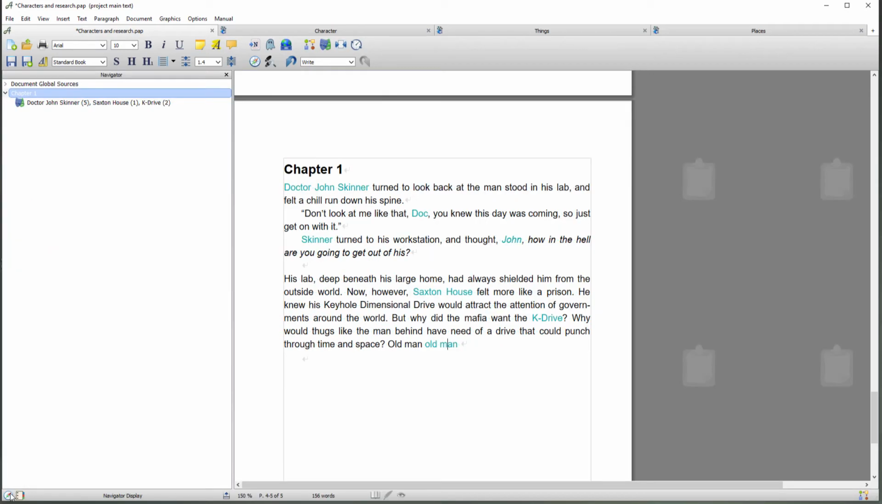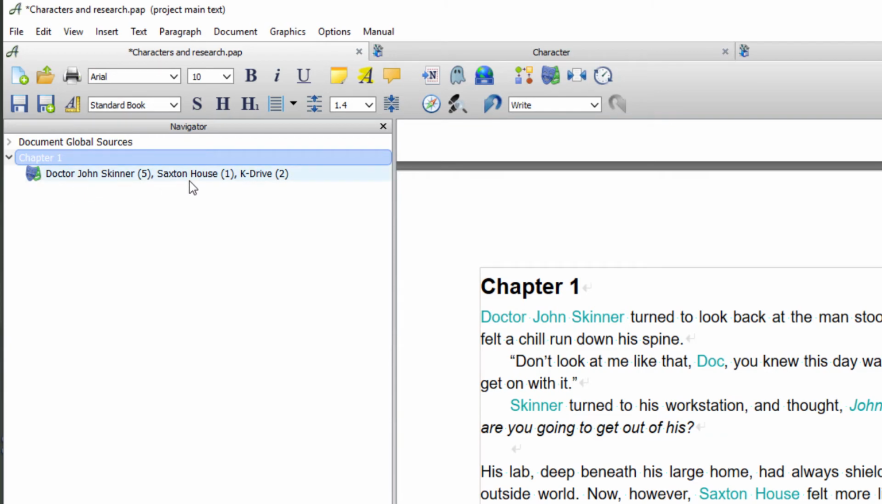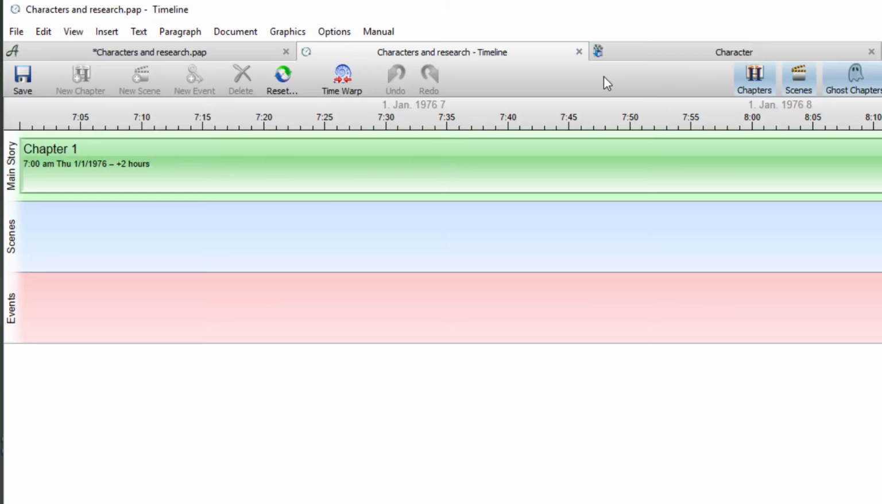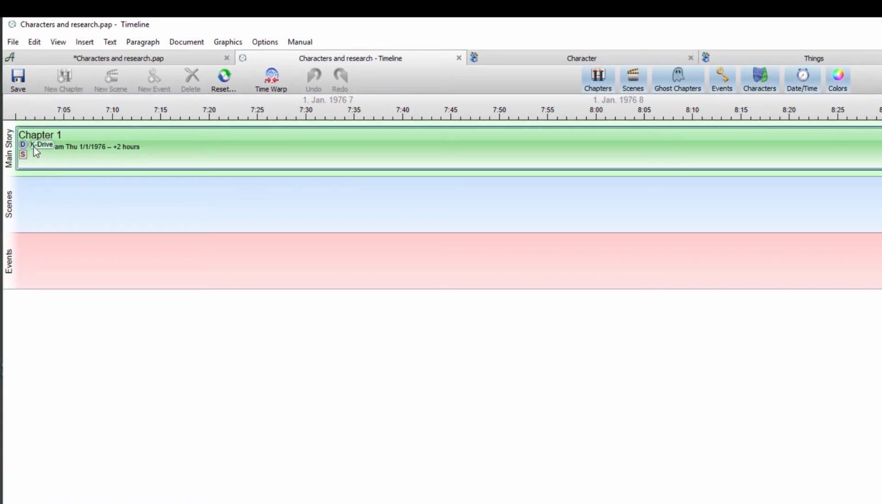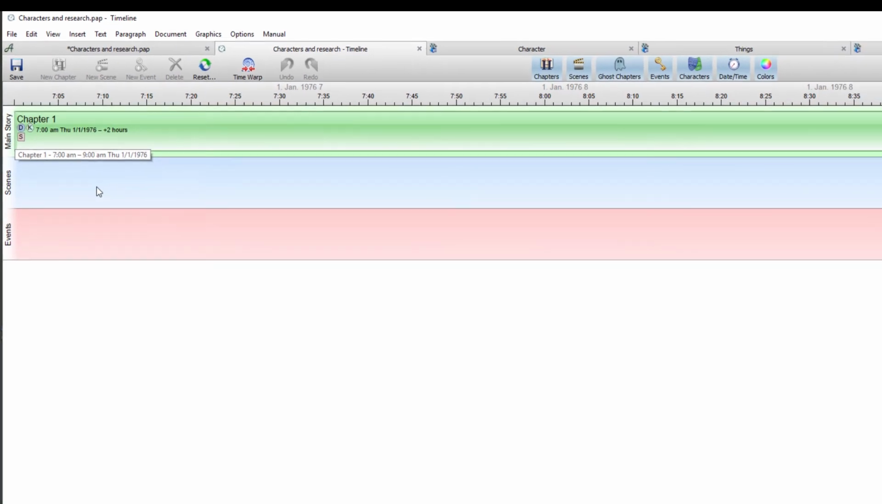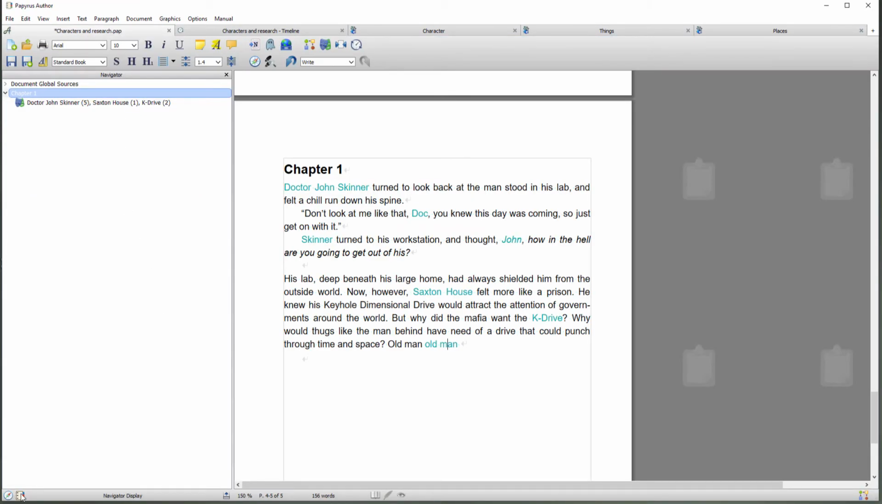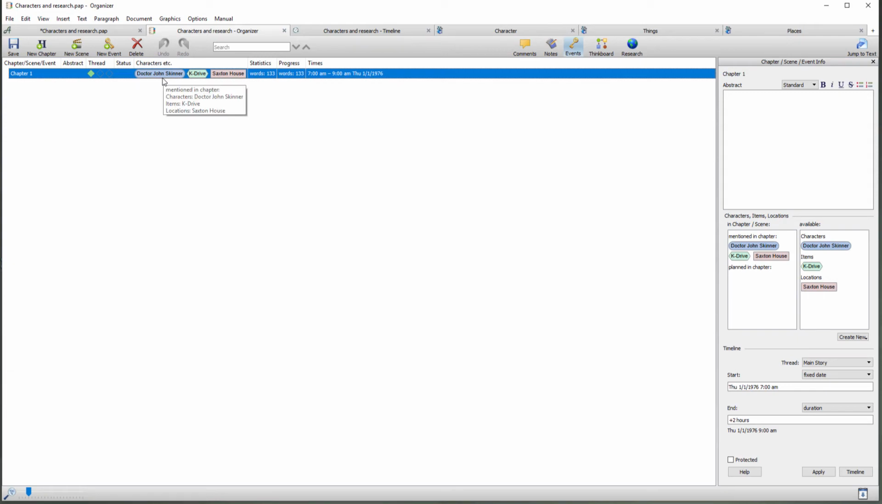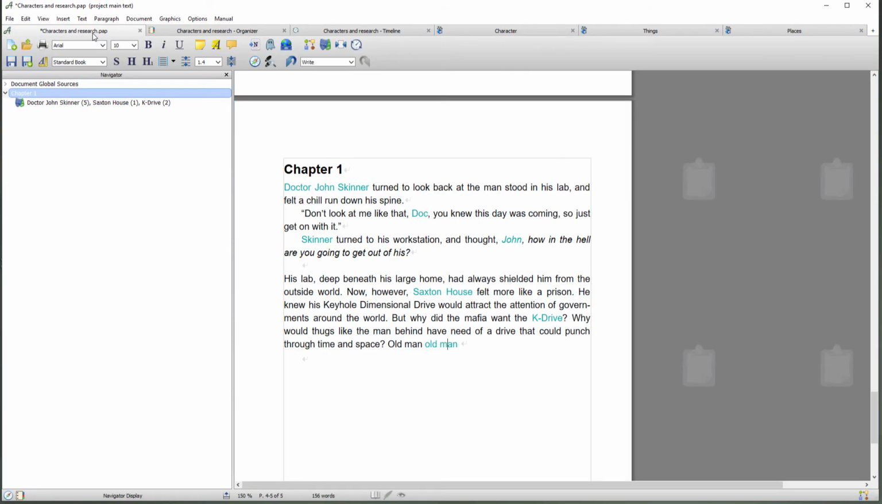If I open the Navigator with the options turned on to show characters, items and locations, you can also see them listed there. Okay, it would also be listed in the timeline. If I turn on characters in timeline, you can see that Dr. Skinner is mentioned, K drive is mentioned, and Saxton House is mentioned. This would also apply to the organizer. Anything that you mention within your characters, items, and locations database is completely tracked throughout the entirety of Papyrus Author. So it's not just a matter of tracking it in your main document. It tracks it through the Navigator, the timeline, and the organizer. So it's a really great tool for keeping an eye on your characters and items and locations.